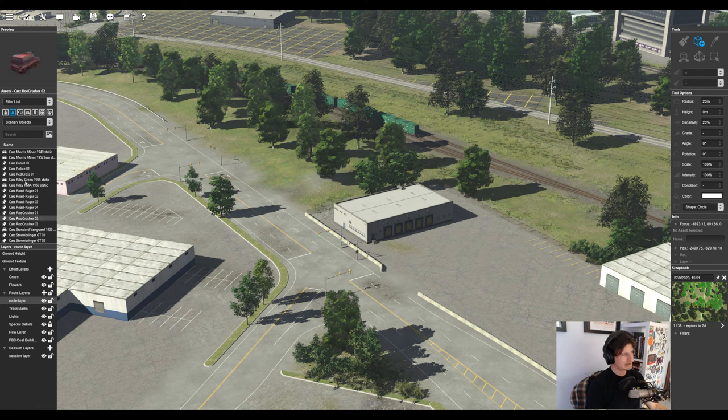The other thing to note is that your asset list here can be displayed as a list like this, or it can be displayed as thumbnails by clicking this. So whatever works for you, you can switch it up that way.